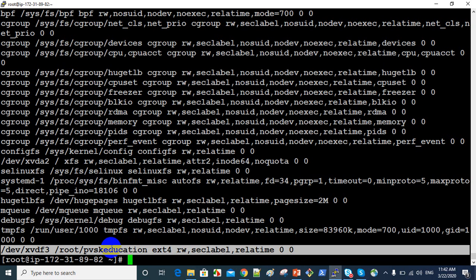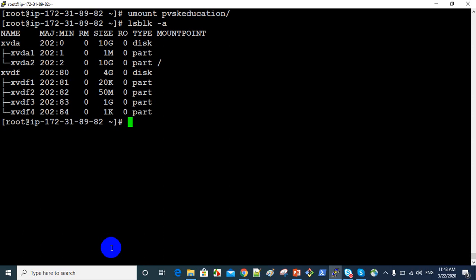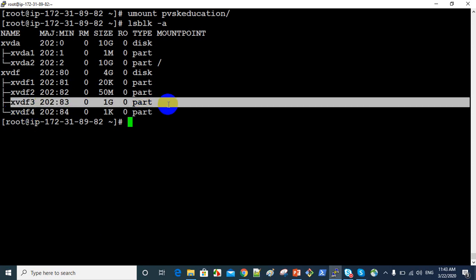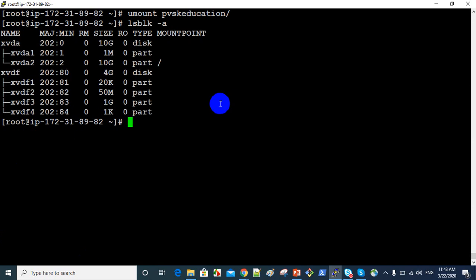How to unmount, I mean umount, use umount. Ctrl+L. So umount, very simple, umount that PVSK edu mount point. See, umount. So let us take lsblk hyphen a. See this, here no mounting. Mounting is removed. That's the main thing here, we removed that mounting.